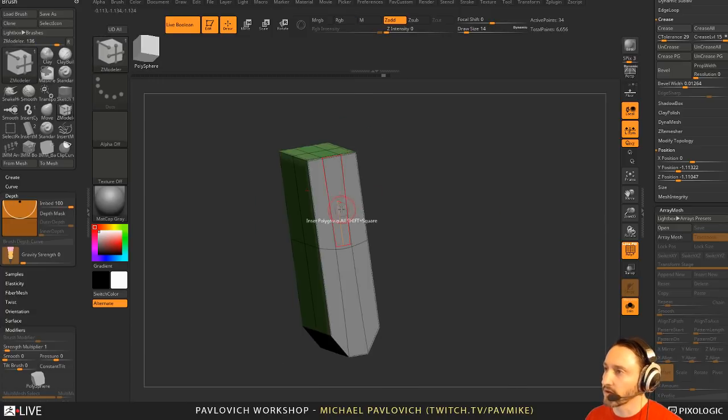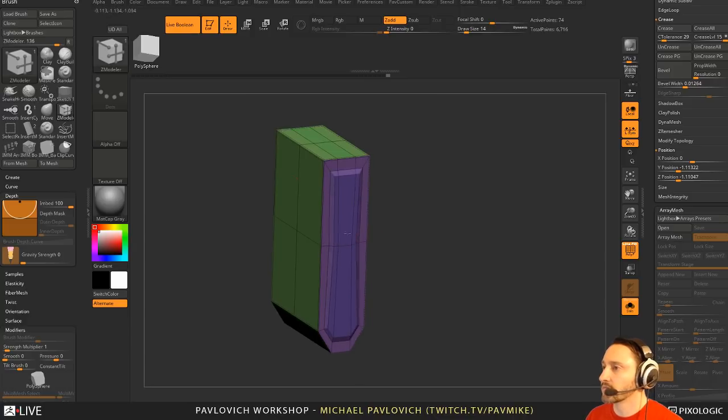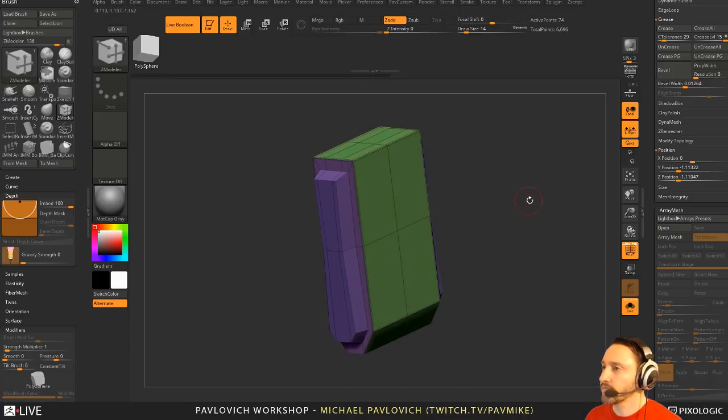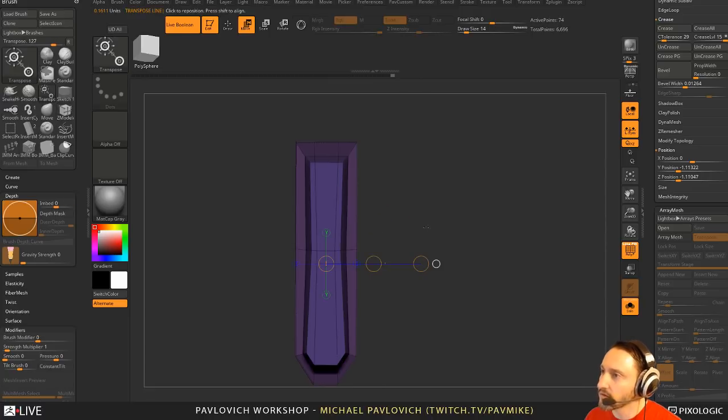Sorry, I accidentally hit Shift S with a snapshot. So we want to do an inset first, and then now we can do another inset, and now we can do a Q mesh. Let's say that's what I wanted to look for. And you know what? This is kind of gross. Let's fix that real quick.